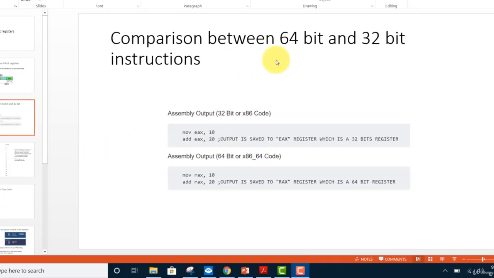So, a comparison between 64-bit and 32-bit instructions. In 32-bit addressing, you will write the instructions to move 10 into EAX as follows, and you will also add 20 to EAX as follows. And in 64-bit, you will do the same thing, but now you will change the name of the register to RAX. So basically they are identical, they are the same. The only difference is EAX is 32-bit and RAX is 64-bit. And the same holds true for all the other registers as well.